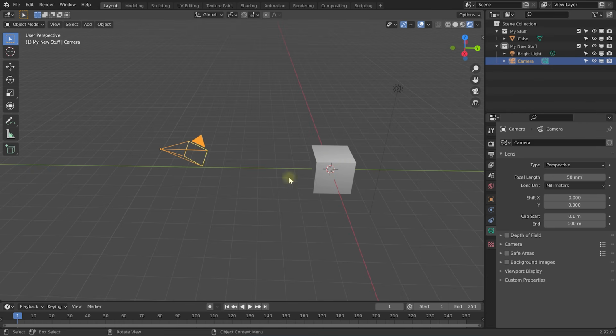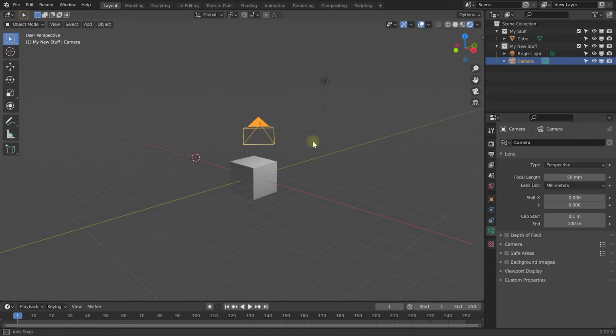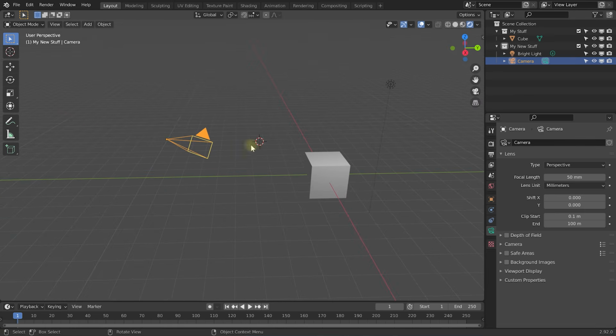We can move this cursor by holding down Shift. You can see the little context menu at the bottom of the screen change. And right-clicking now will move that 3D cursor. So let's just move it over to the side right there. And let's add a new object right here.